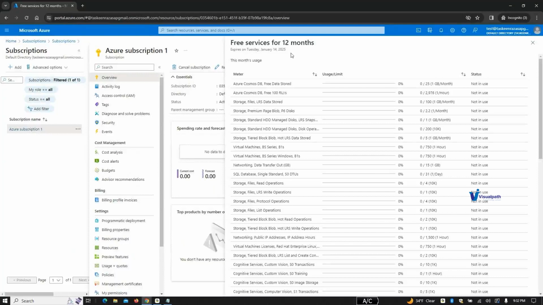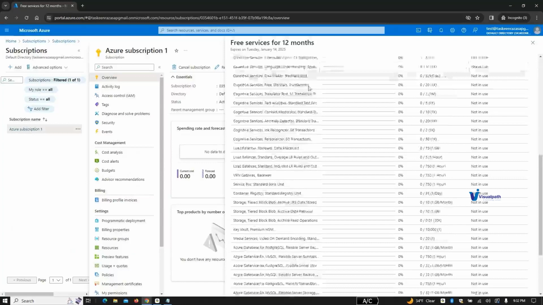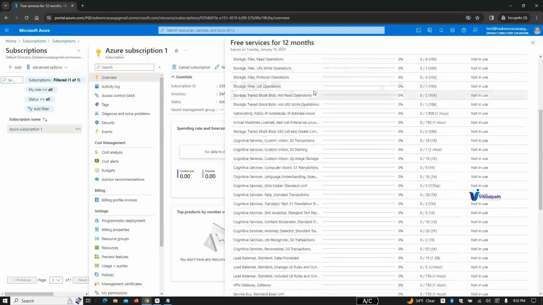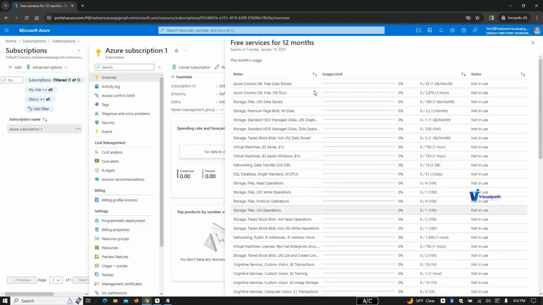No, this is not it. It should say for 30 days. Mine says free service for 12 months too. Expires January 13th. Usually what will happen now, there are some free services available. That is different.